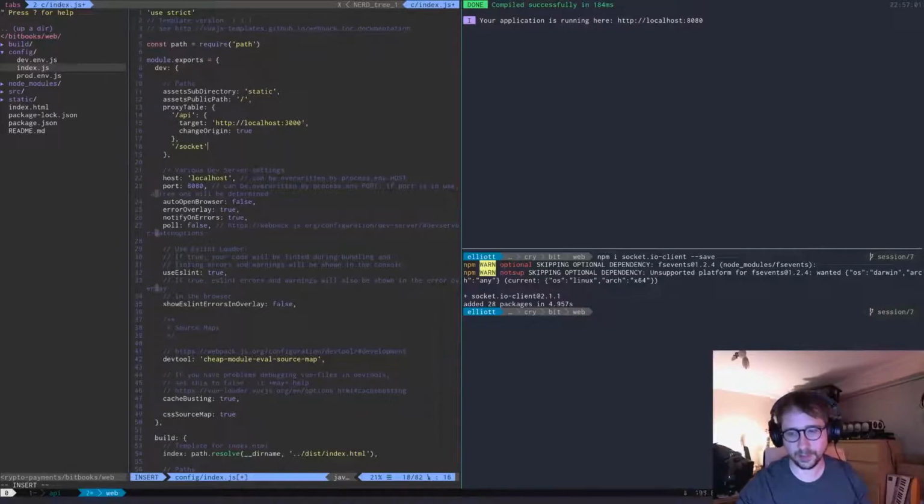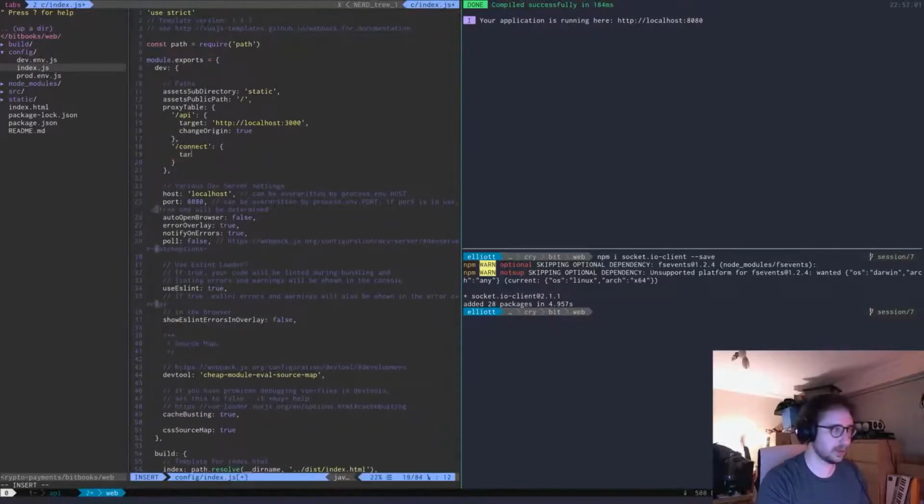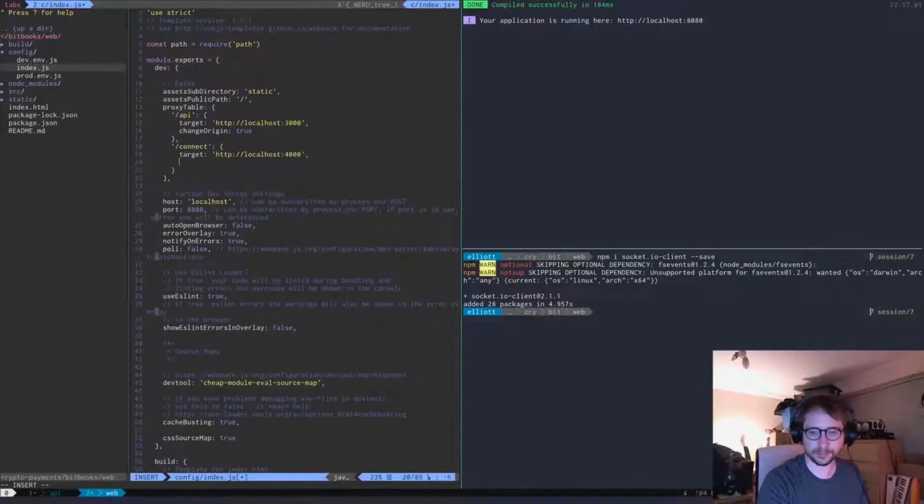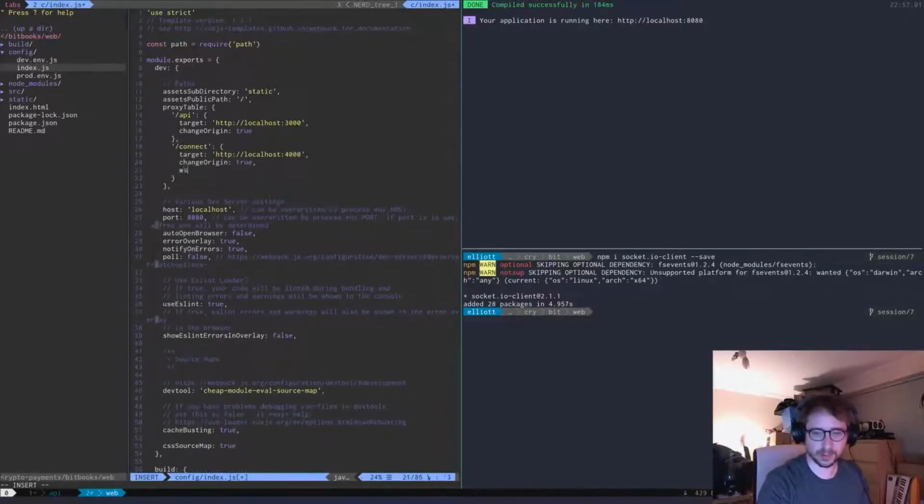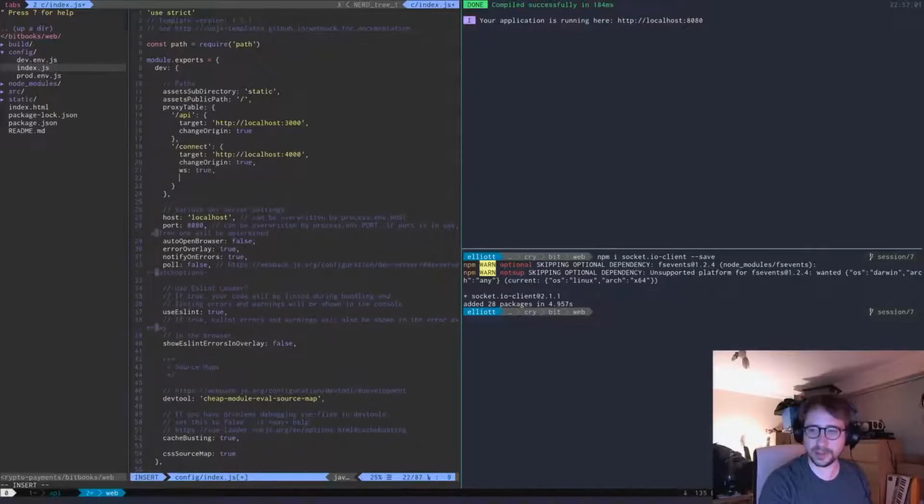Yeah, we can look in the index. Alright, so /connect is fine. We can just do connect. That's okay. And just set the target to be HTTP localhost 4000, change origin true, WS true. So this is just letting us know that it's a WebSocket, and we'll just rewrite the path.